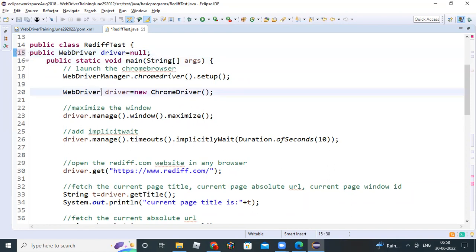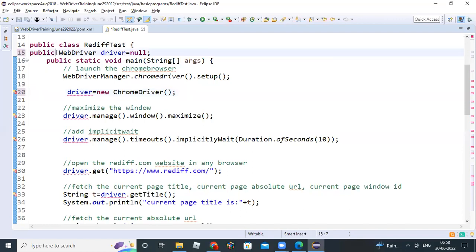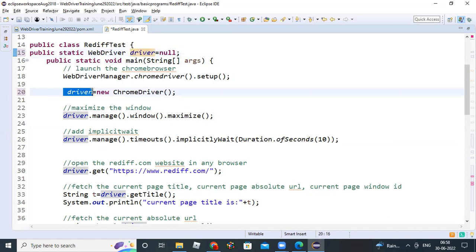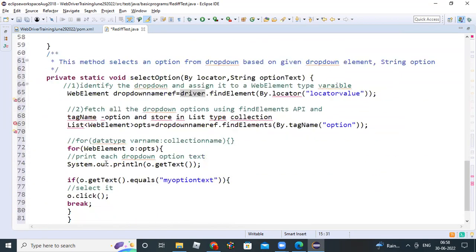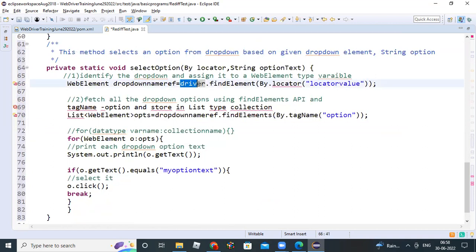Remove this web driver. The driver value I'm giving, but make sure it's static, because you are using it inside the static method, right? That's why you have to make this driver variable static. So now driver is a global static variable, so that I can use it in any method. Now here also I can see this error is gone.